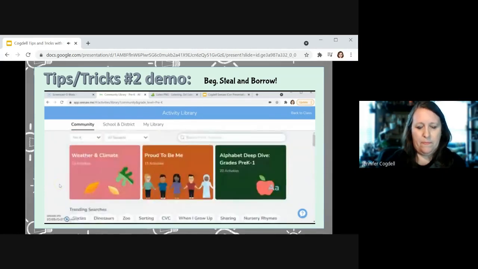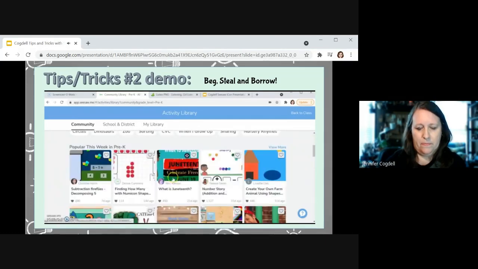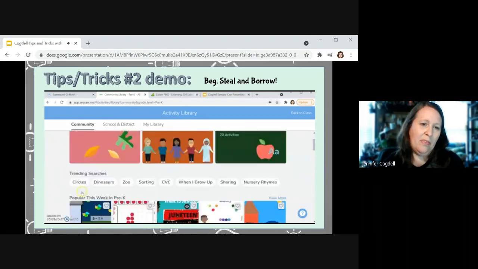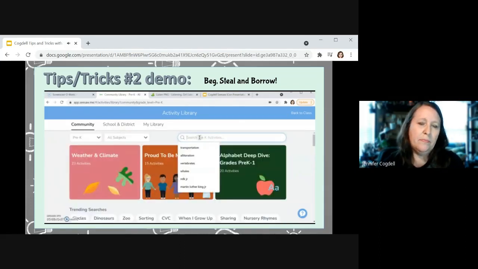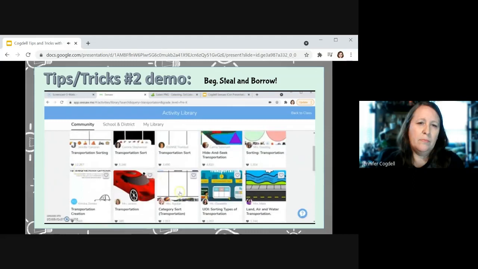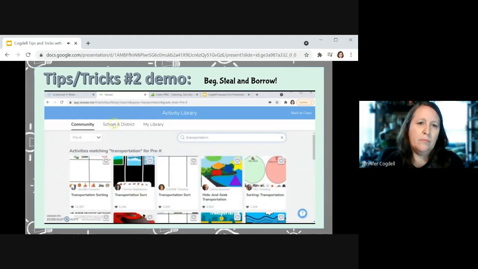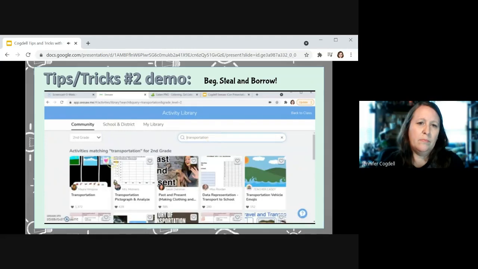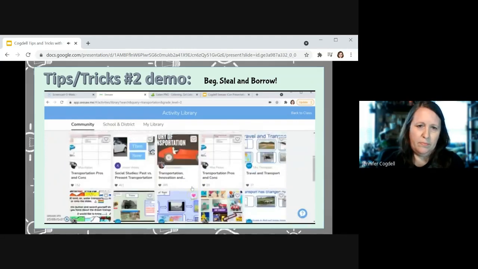So let's go ahead and find something to use. Honestly, I kind of like this subtraction fireflies right here, so I think I'm going to use that one. But you can always search something, like transportation. You can look through those. I can go to a different grade level and do the same thing. There's transportation for second graders.